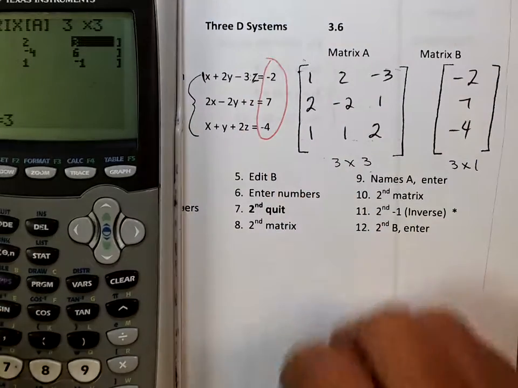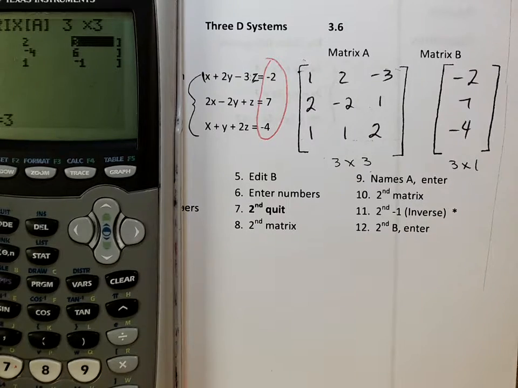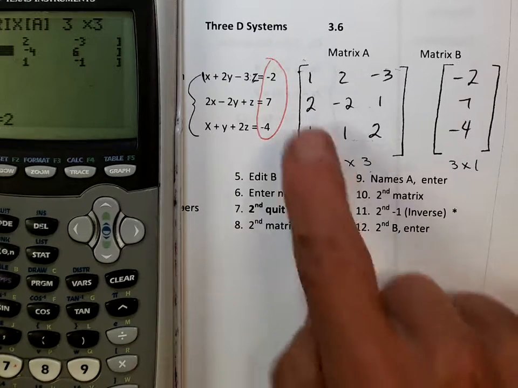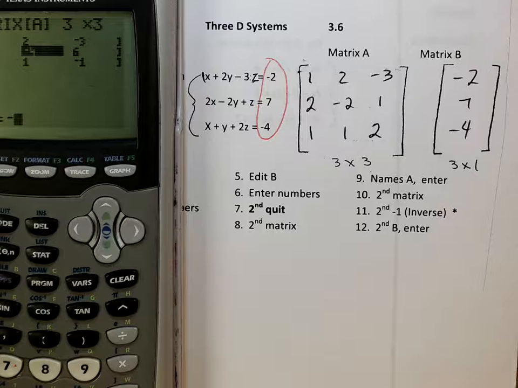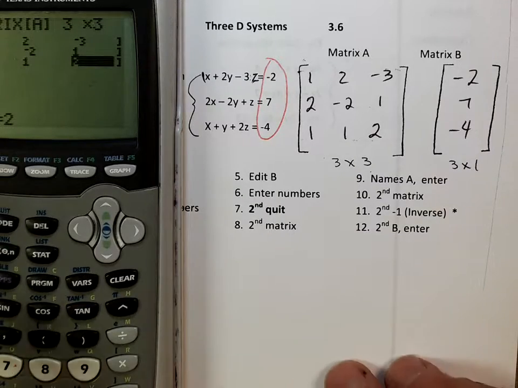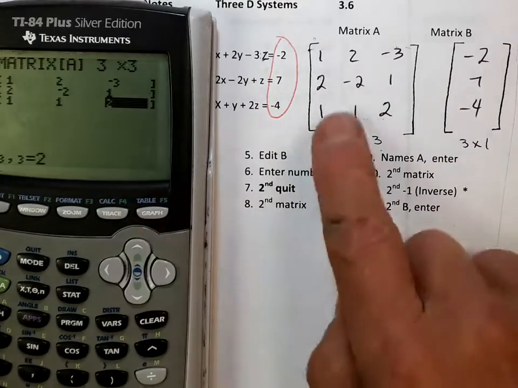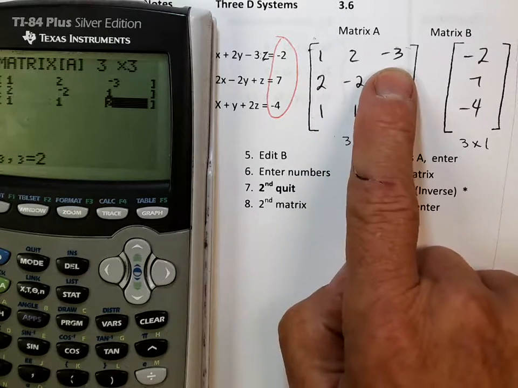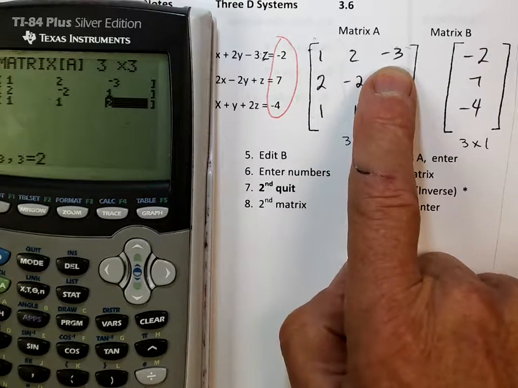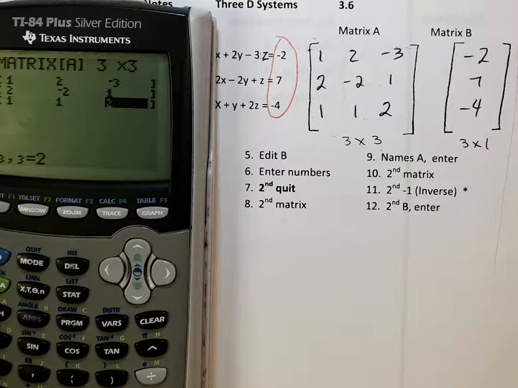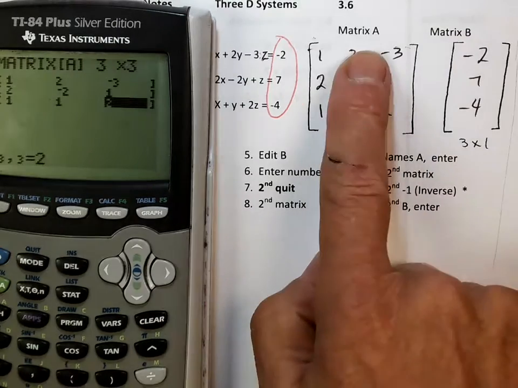So I'm going to go -3, enter. Then I'll go 2, enter, -2, enter, 1, enter. 1, enter, 1, enter, 2, okay? Now, the calculator already knows that that's a 1x, 2y, and a -3z. It just knows that, okay? X, Y, Z. We don't need to put in the x's, y's, and z's. Just put in the number, okay? Now, we've made matrix A.